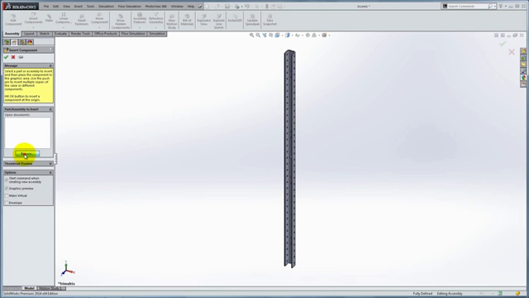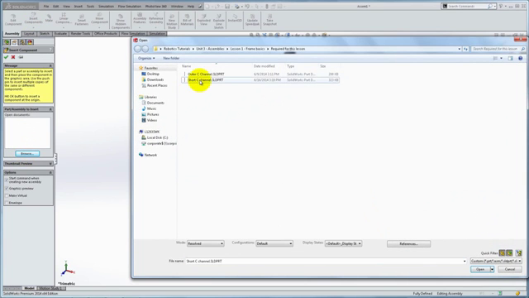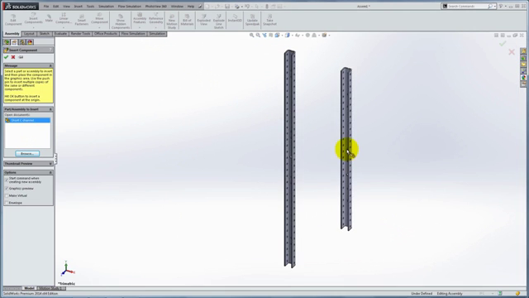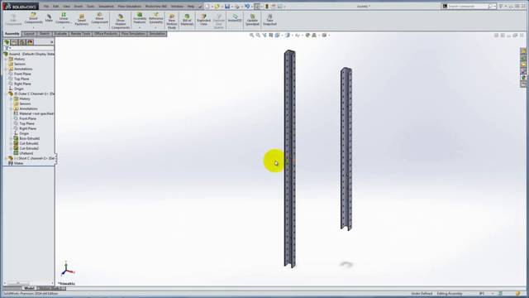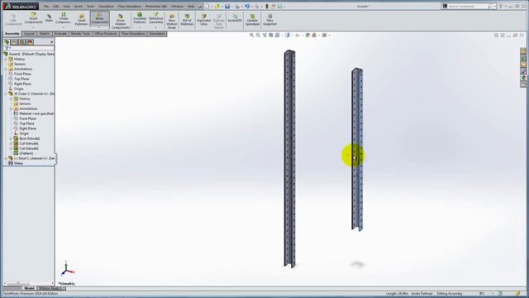Click Insert Components to add a short C-channel. Click somewhere in the workspace to place it. This part has a minus sign because it is underdefined. That means that it can move relative to the assembly.